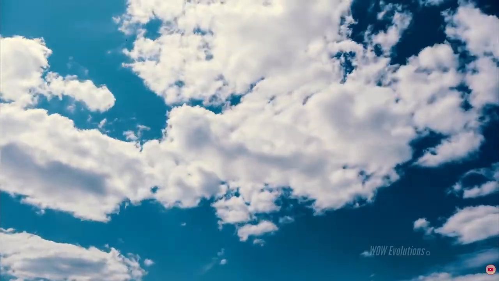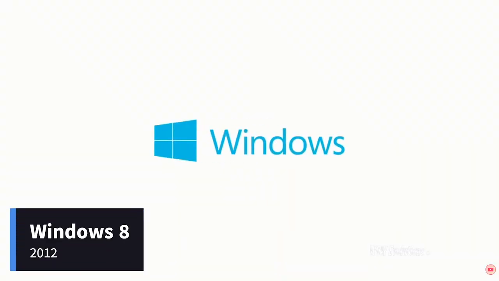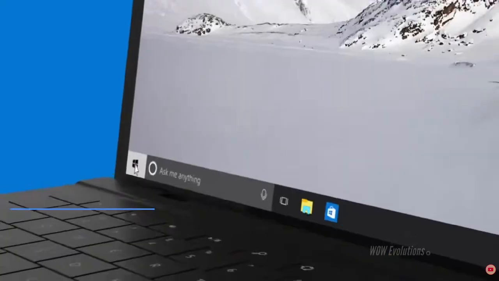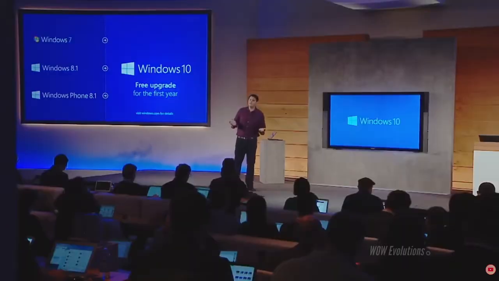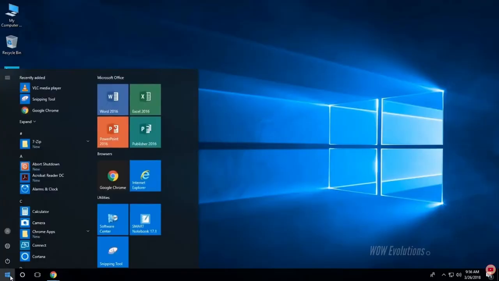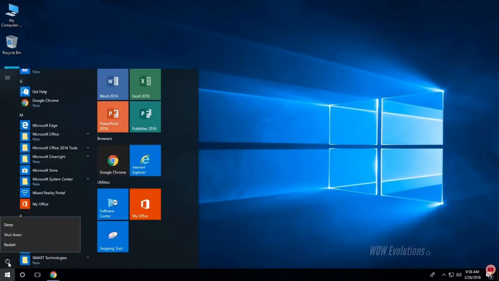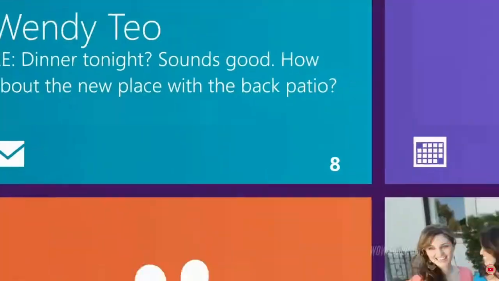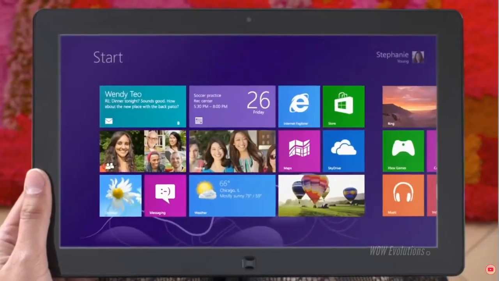As we move into the era of Windows 8, released in 2012, and Windows 10, which followed in 2015, something significant changed. The startup sound and the shutdown sound were completely removed. Microsoft opted for a quieter, more minimalist approach.